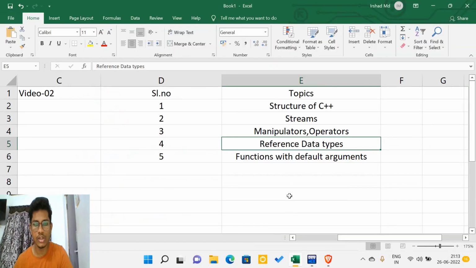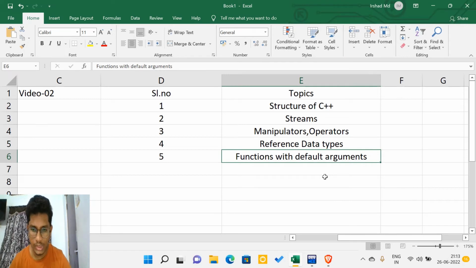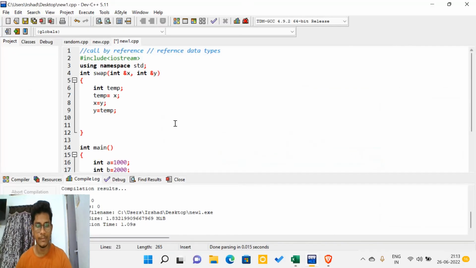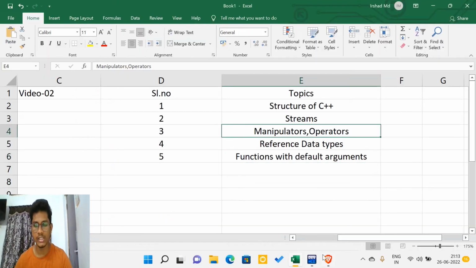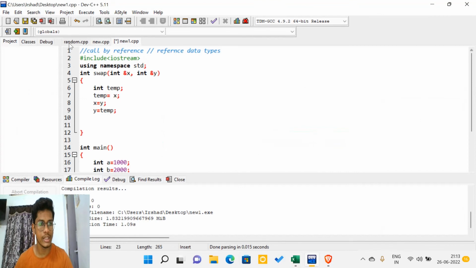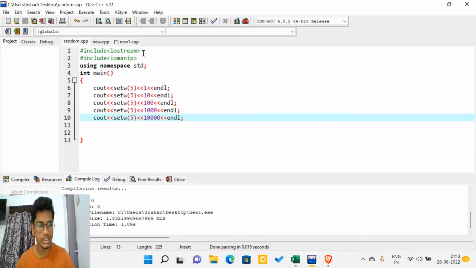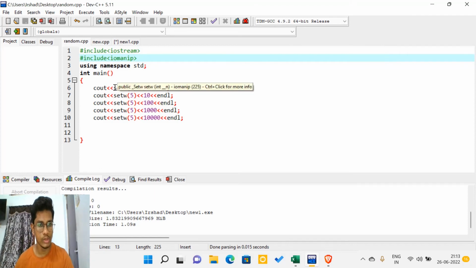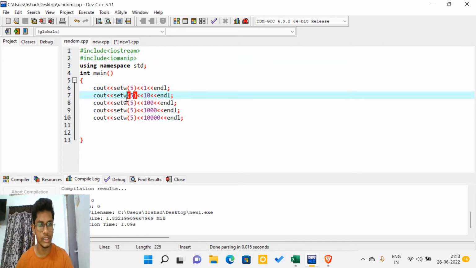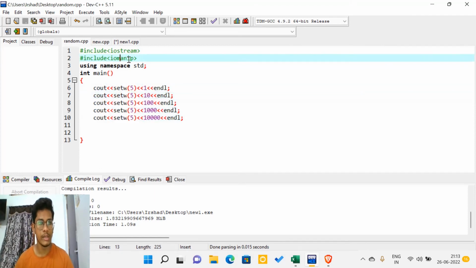And let's move on. What are the remaining? Okay, functions with default arguments. Before entering into that, I have not told you about operators, manipulators, right? I'll show you an example here. I'm including the iostream header. If you want setw, we are going to use manipulator functions.